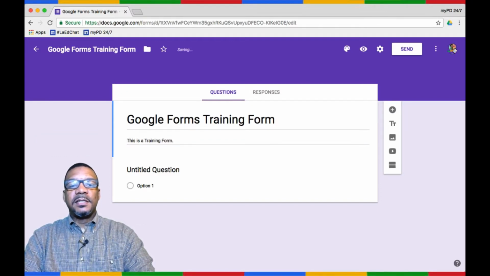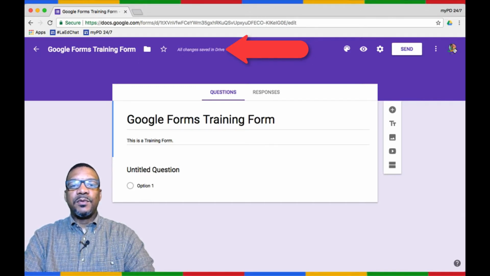And as you can see at the top, all changes are saved automatically in your Google Drive. So as you type, you never have to worry about losing the information that you've typed into a Google form.